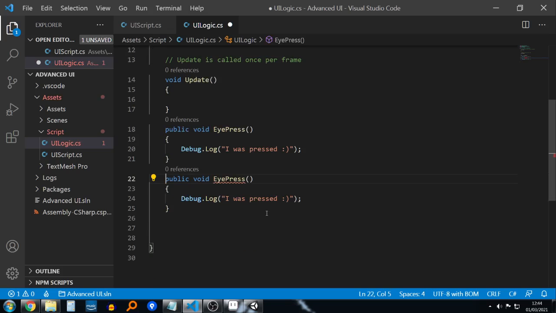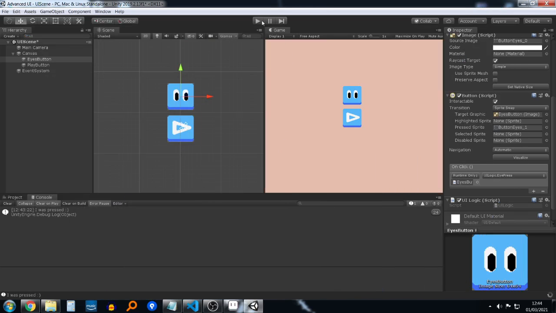It's not going to like that because I've already got that. So I'm going to call this play press. And I'm going to call this I was pressed too. And then a bigger smiley face. Okay, great. So come back to the game. Press play. So if I check this one, that one's pressed. Now that one isn't working because we haven't assigned the thing to it yet.